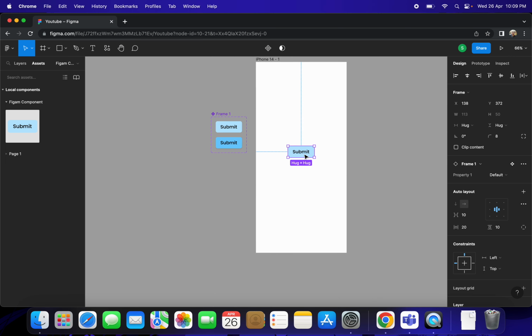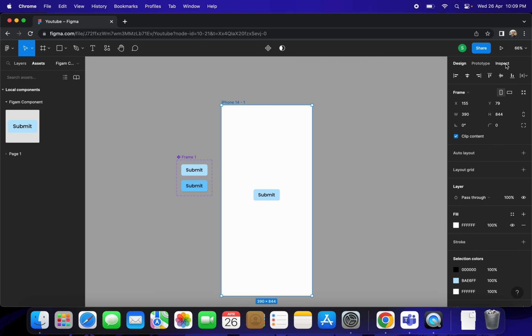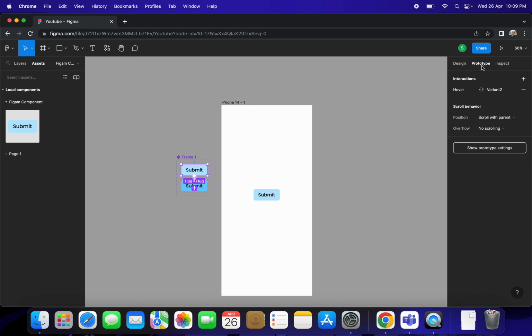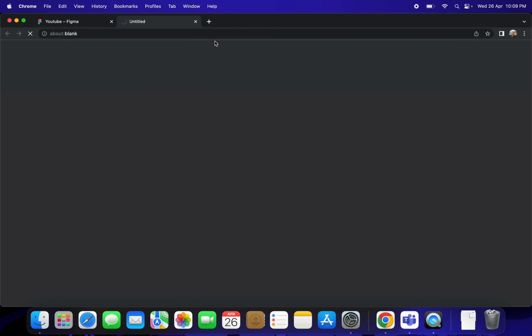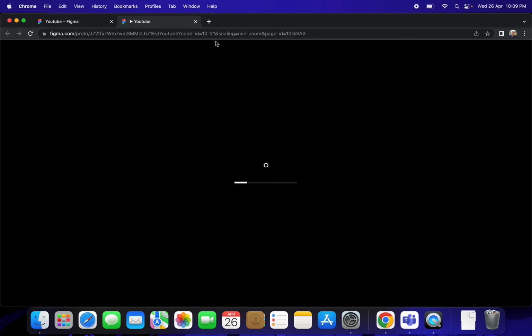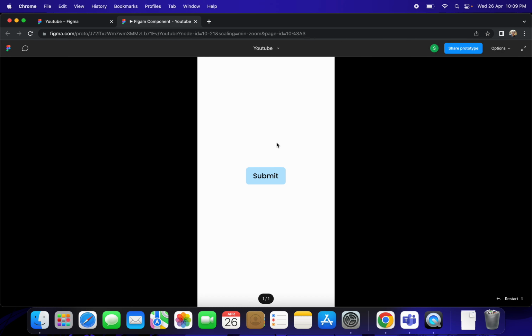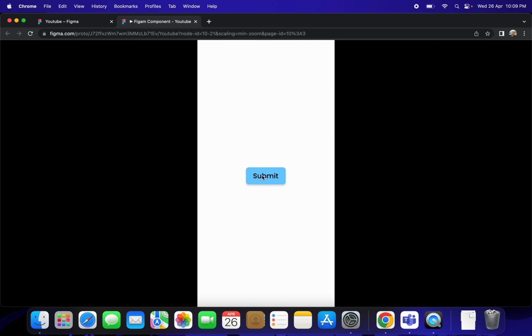If you want to check the animation, go to, okay, one sec, okay, correct. Just go to play the animation. So here on click, it's changing, right? This is how you usually create a component in Figma.